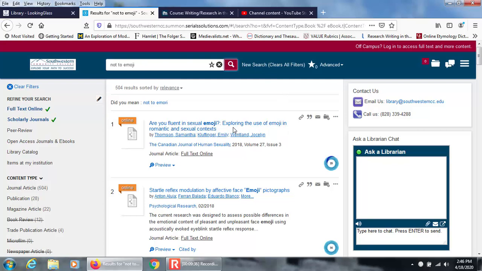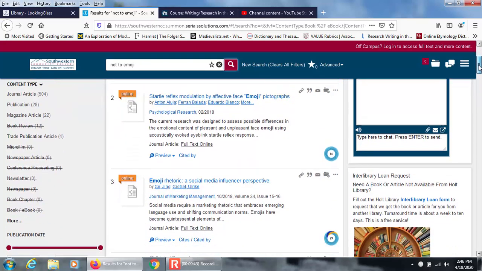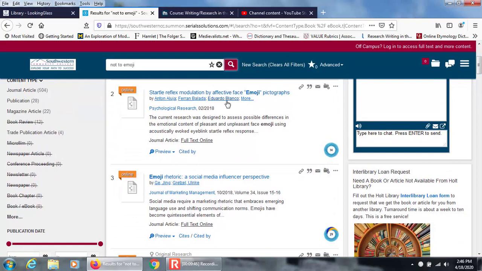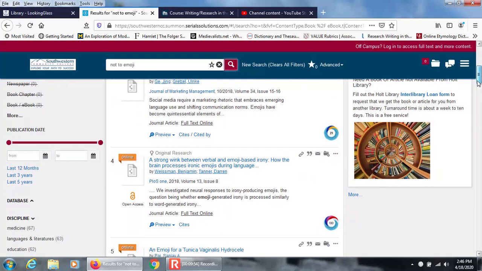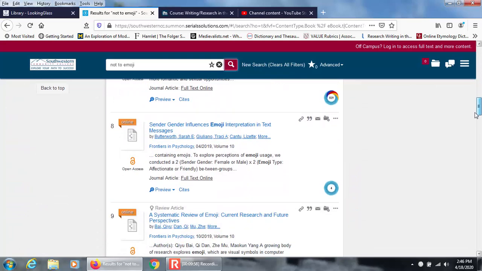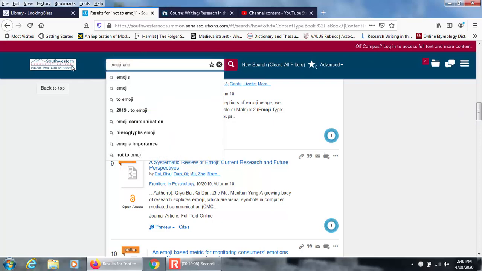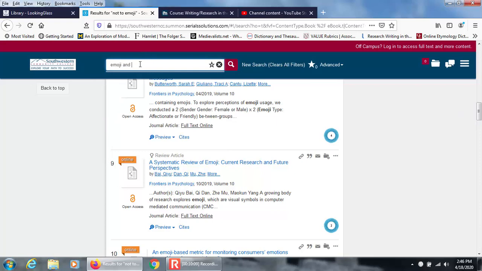Emoji in sexual contexts, we all know that different emoji get used for all kinds of reasons. Reflex modulation, the affective or emotion face emojis. There's that emoji rhetoric article again. There's that irony one again. So some of these might be some of the same sources. That's okay. I'm just going to go play with my search terms, see what happens. Let's do emoji and communication.